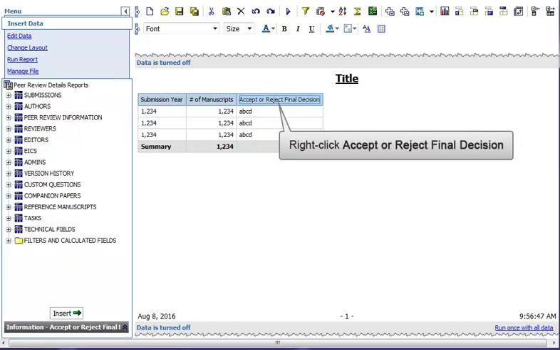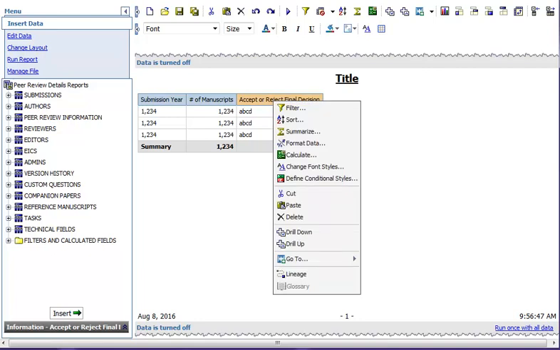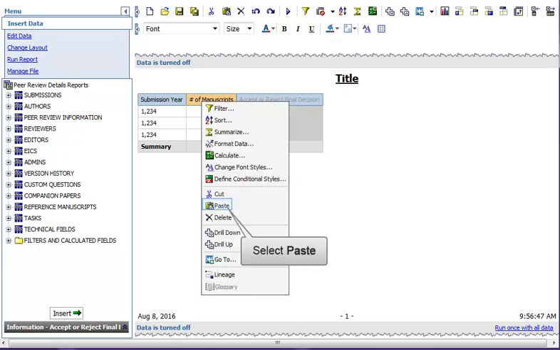To get your columns of data in the proper order, right-click on the Accept or Reject Final Decision column heading. This will open a subset of tools we can use on this column. Select the Cut option. You will notice this grays out the column. Right-click on the Number of Manuscripts header. From the subset of tools, choose Paste. This will move the Accept or Reject Final Decision in front of the number of manuscripts.